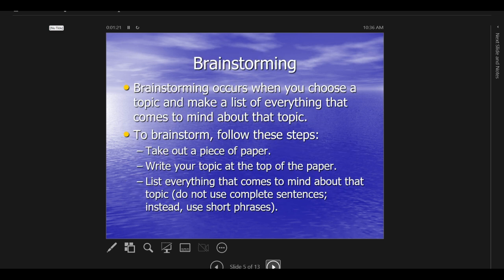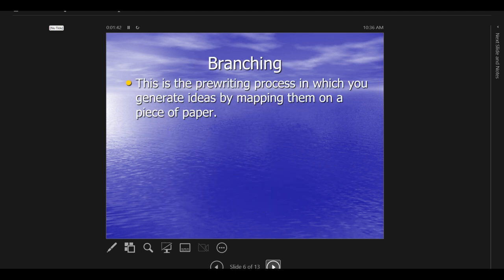You can also do brainstorming, and this is when you essentially just make a list of everything that comes to mind. It's sort of like free writing, but it's less structured, and you don't have a timer. So you just write your topic down and then sort of list everything that you know about it.